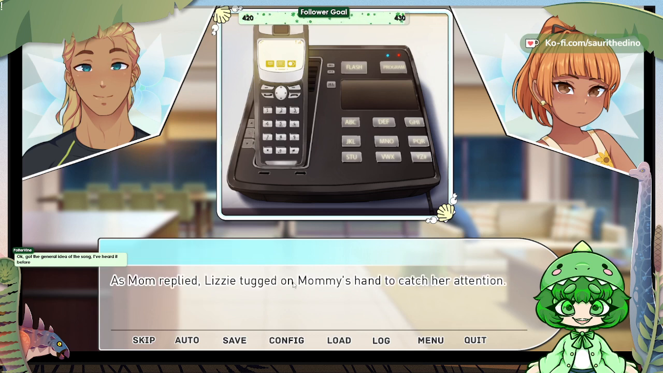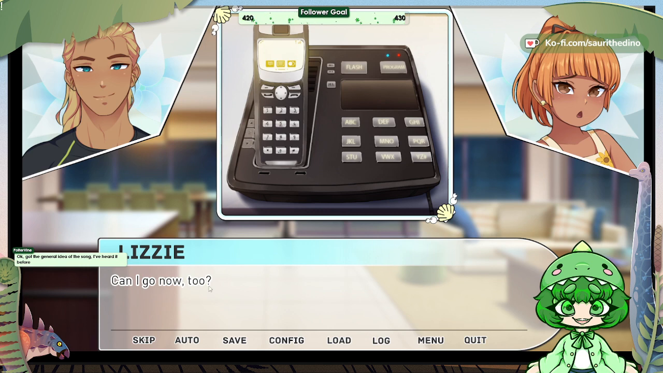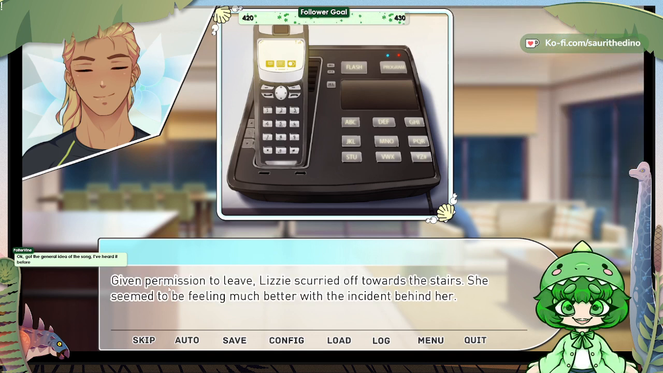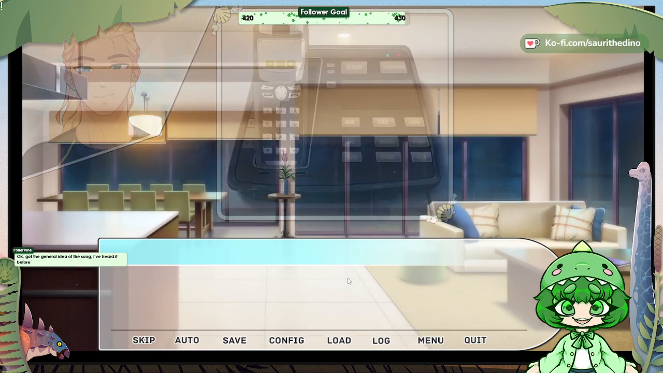As Mom replied, Lizzie tugged on Mommy's hand to catch her attention. Can I go now too? Sure, sweetie. Thank you very much for apologizing to Cove. Mom flashed a brief smile at Lizzie and nodded her agreement. Given permission, Lizzie scurried off towards the stairs. She seemed to be feeling much better with the incident behind her.